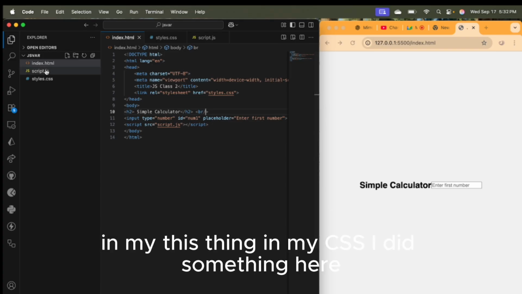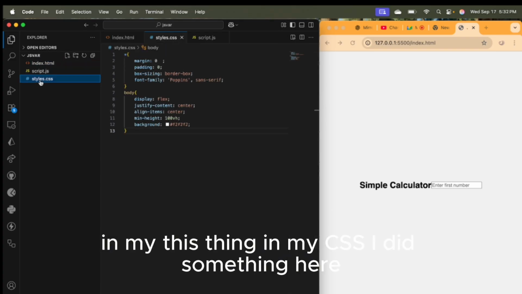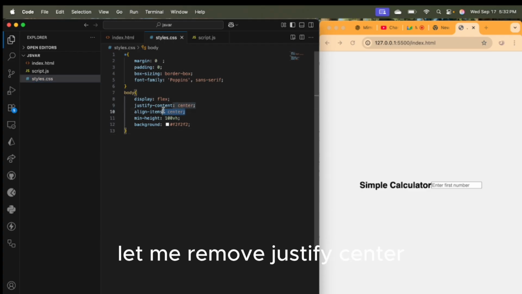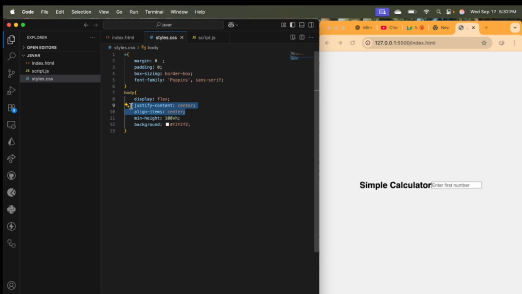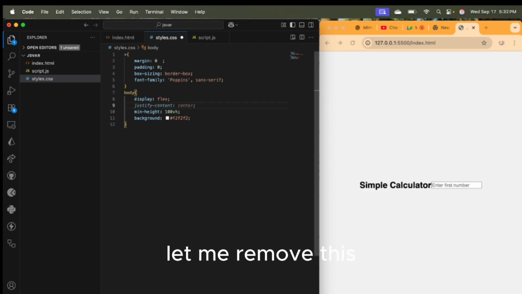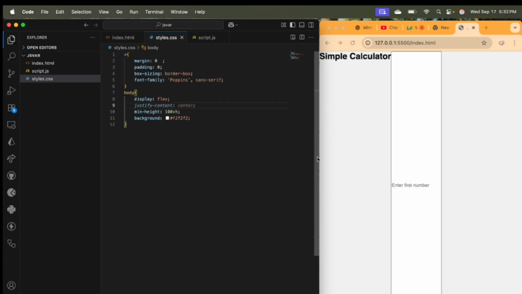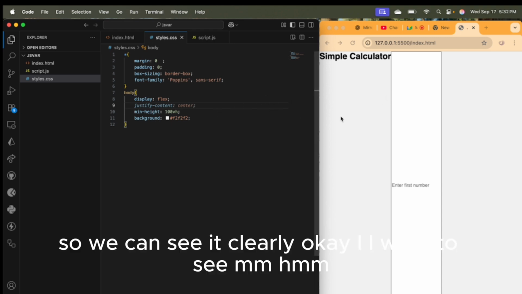Okay, in my CSS, I did something here. Let me remove justify center and align item center for now. Let me remove this so we can see it clearly. Okay, I want to see.